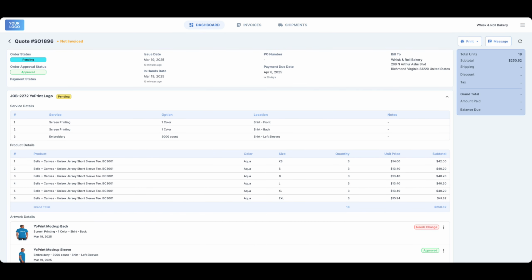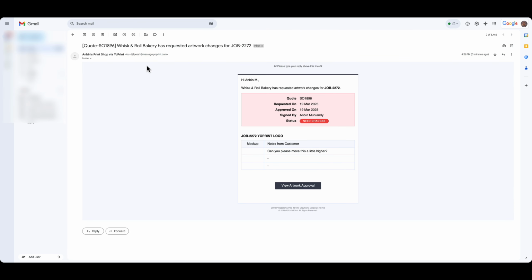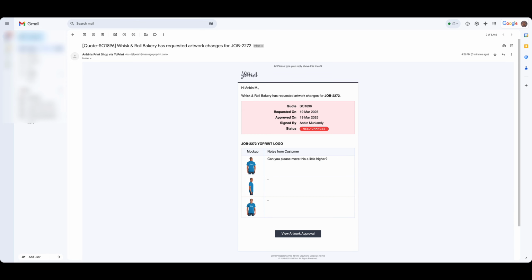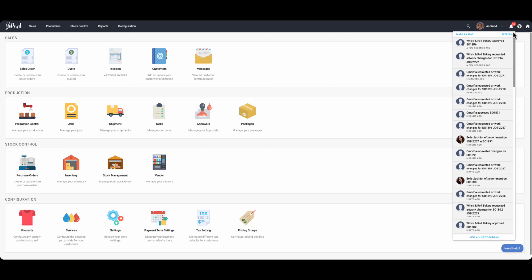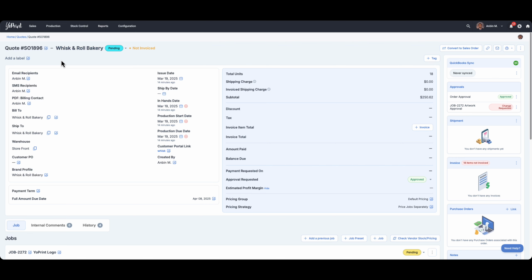So once approved, you will receive an email from us. This is how the email will look. Or if you're in the app, I'm going to go to the dashboard here. If you're in the app, you'll get a notification. And over here, you can see that artwork request has been requested. Click on it, and that will take you straight to the quote.